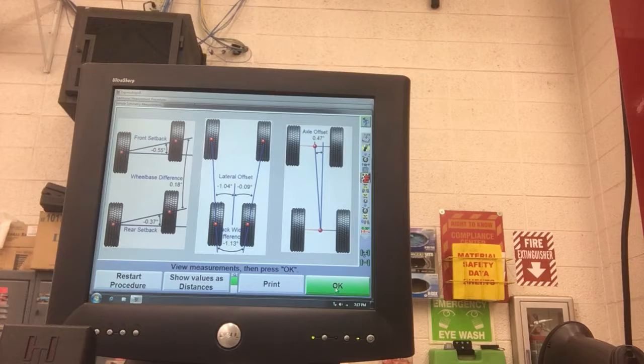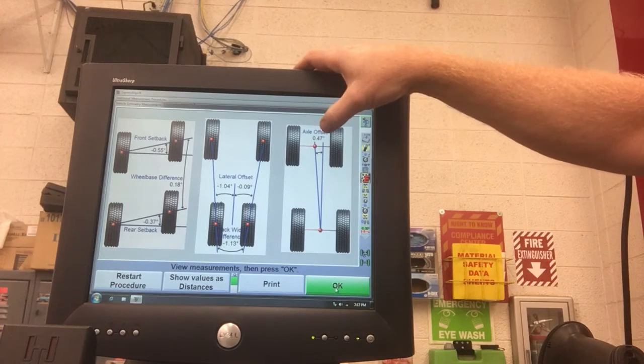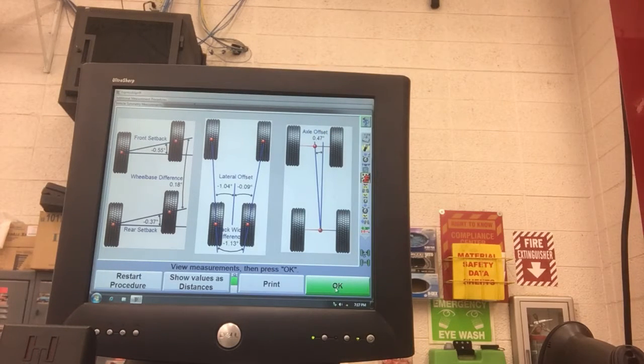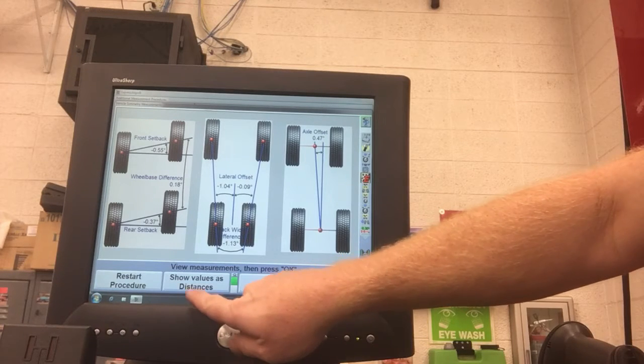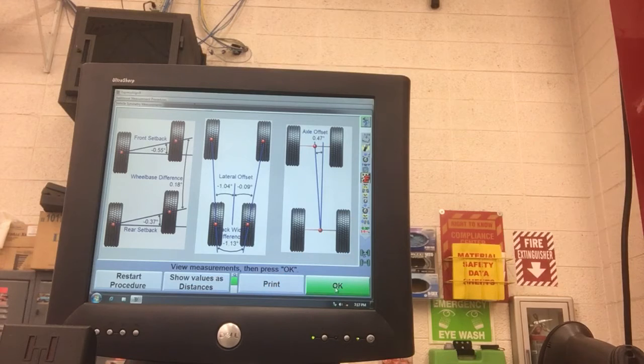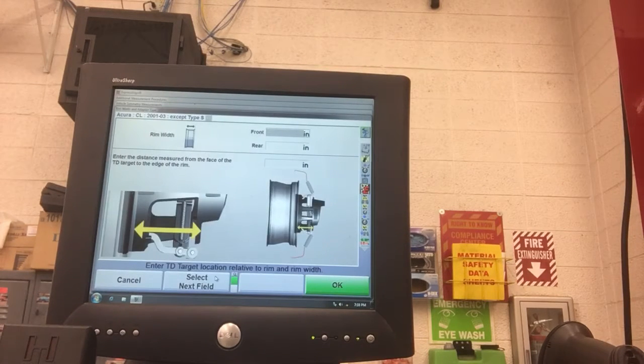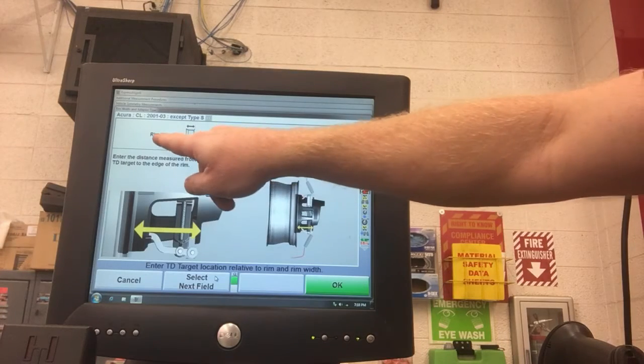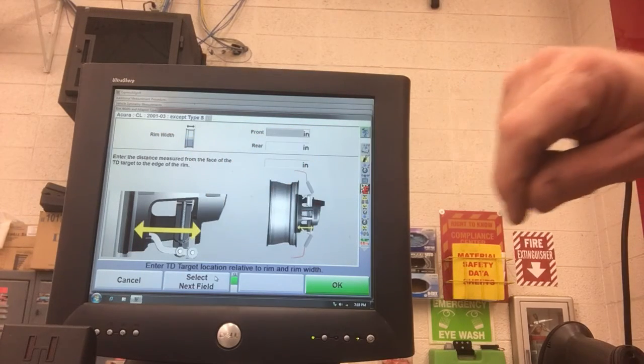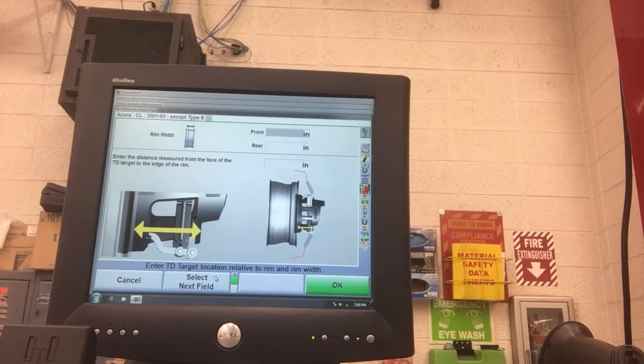Now, if you can see it on the screen, I'm not sure if you can or not, these measurements are given in degrees, which is pretty hard to use to find out what exactly is off on the car. So I like to get those measurements in actual, as this machine calls it, distances. So I'm going to click show values as distances. To get that, it wants me to do some things. It wants me to measure the rim width on the front and the back. So I've already done that.